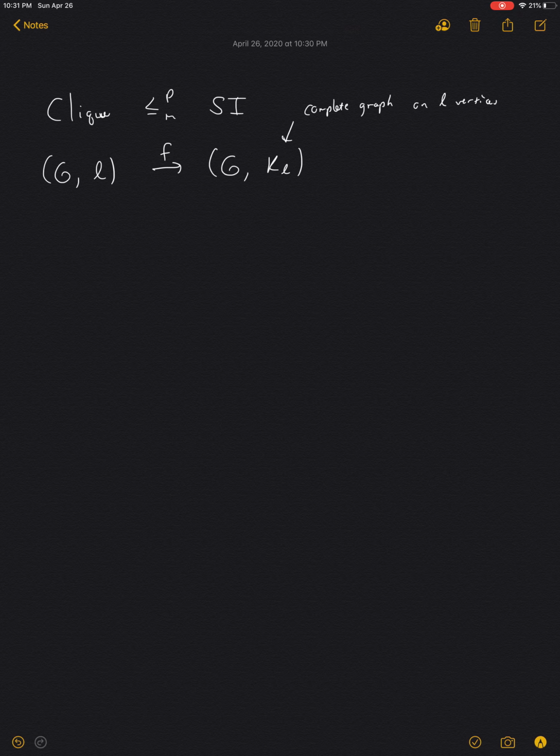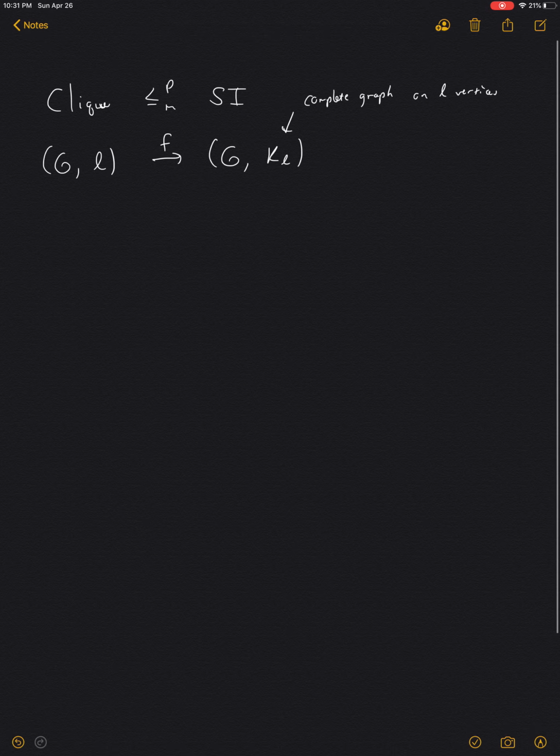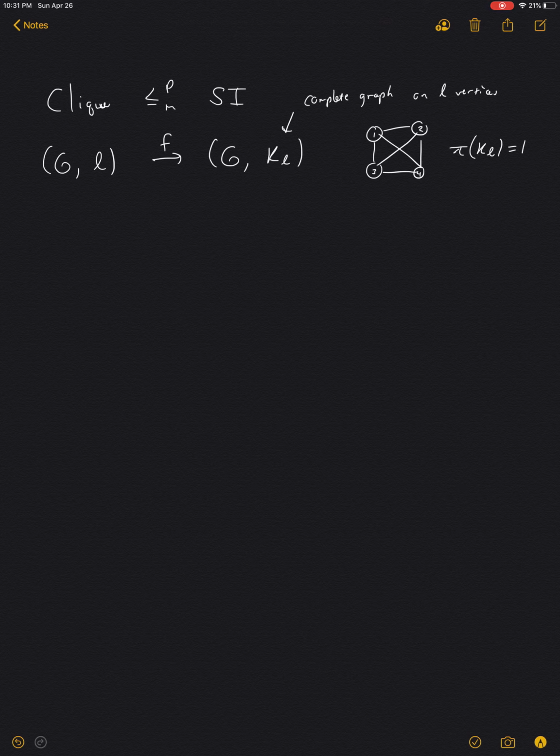It doesn't really matter how we label its nodes, but one simple way we could do it is something like this. It really doesn't matter because all possible edges are there. So any permutation or relabeling of K_L will still be K_L. If we have any relabeling, pi of K_L will still be K_L. So it doesn't matter how we choose to name the labels; we'll just leave that arbitrary. And this will be our reduction.